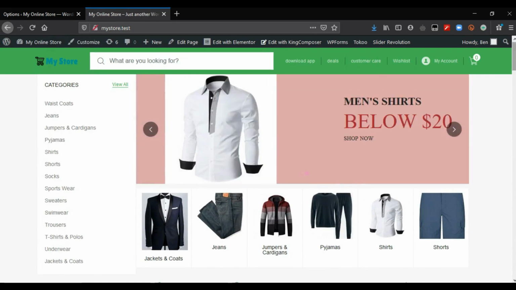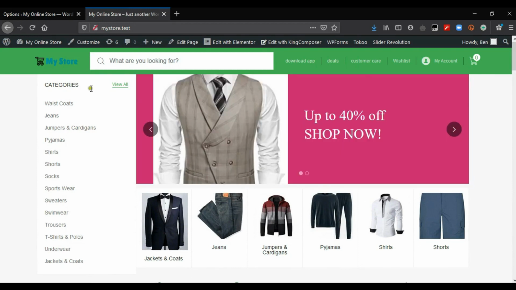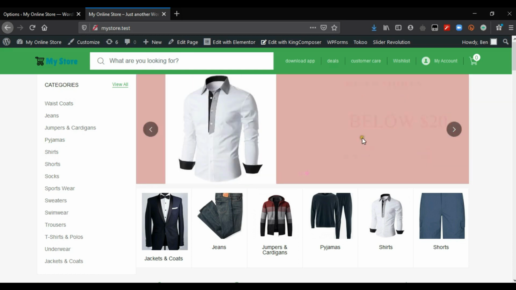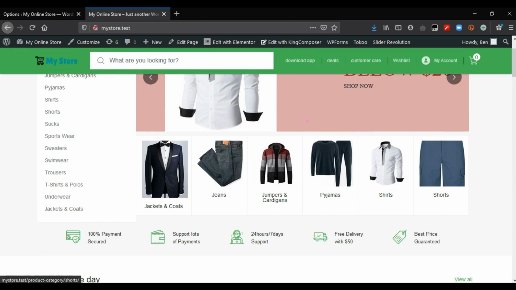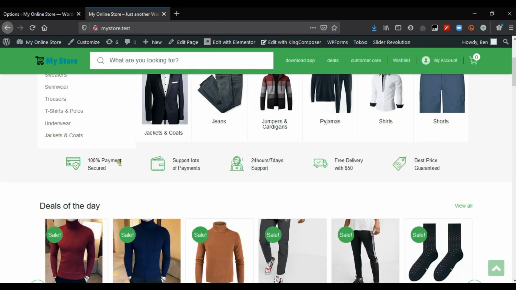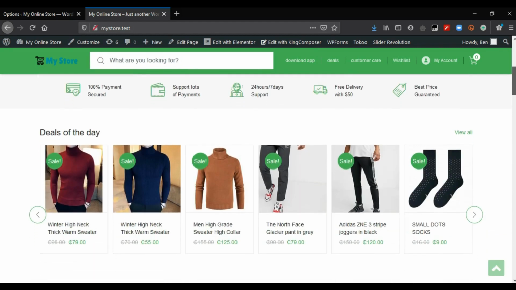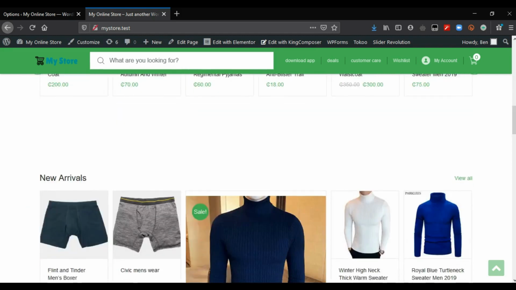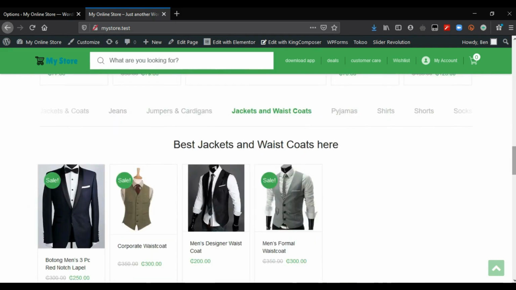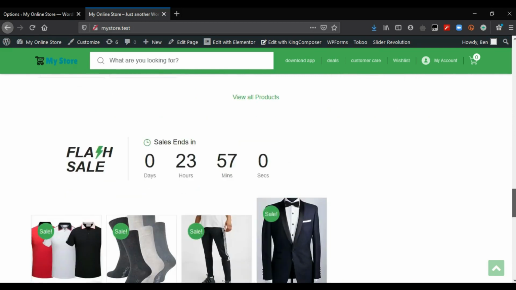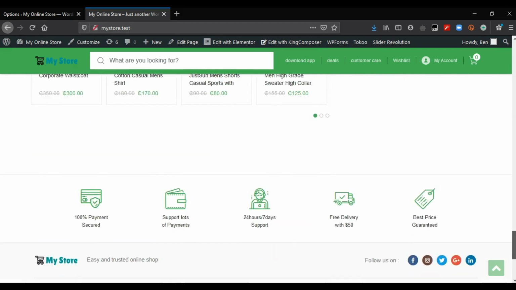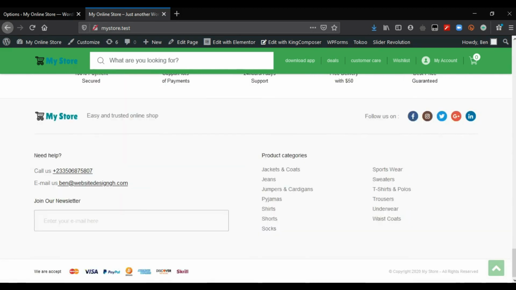So this is what we have accomplished so far. We have our headers, our logo, our vertical navigation menu, our sliding images here, our slider section, product categories, some icons with information, then products in different sections, such as deals of the day, best rated products, new arrivals, some products in 2 categories, flash sales section, and our footer section.